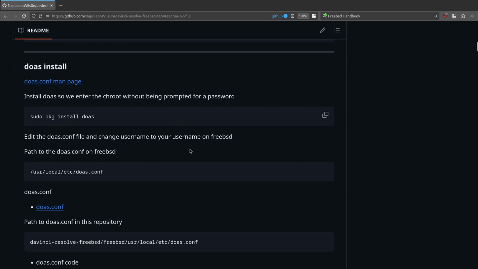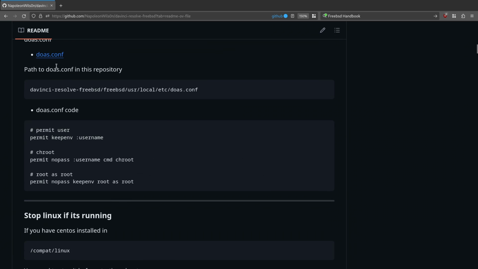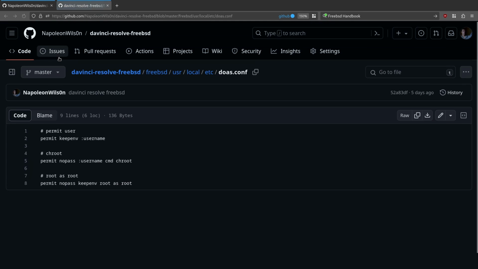So if we have a look at the instructions here, what it says is edit the doas.conf file and change username to your username on FreeBSD. And this is the path to the doas.conf file on FreeBSD, which is /usr/local/etc/doas.conf. And what we have down here is a link to the doas.conf file in the repository. You can click here and you can see the file.